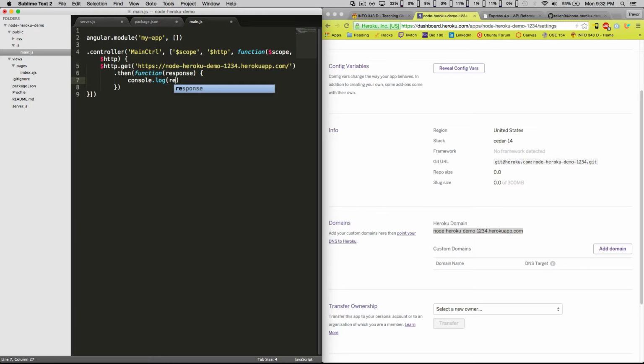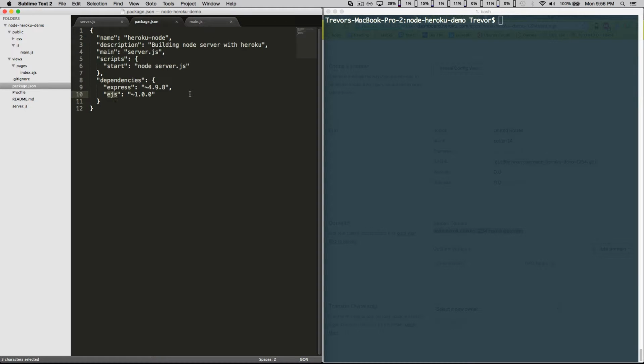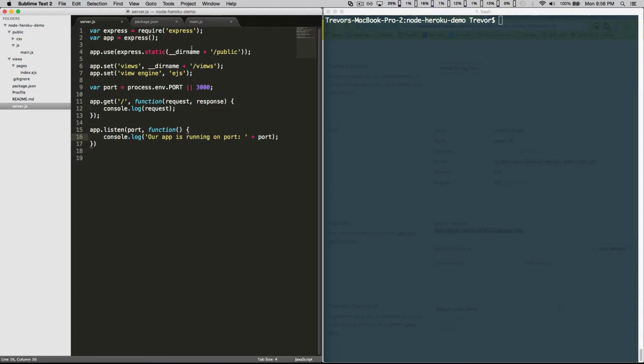Console.log response. To perform a quick recap, first thing we did was we added our dependencies, Express and EJS. We got those from the Node package manager that Node uses to handle all of its libraries. We then set up our server to require Express and set our app to Express. We told our app to use the static library public as its home directory.